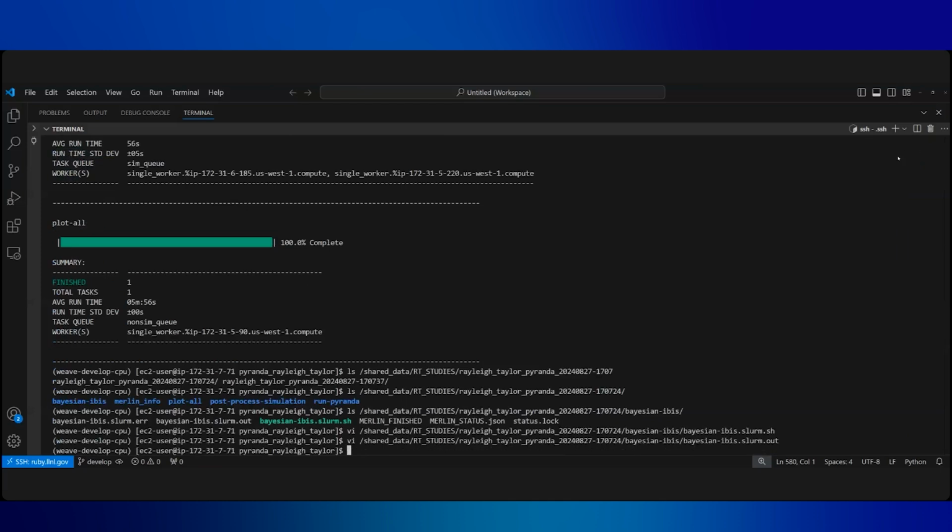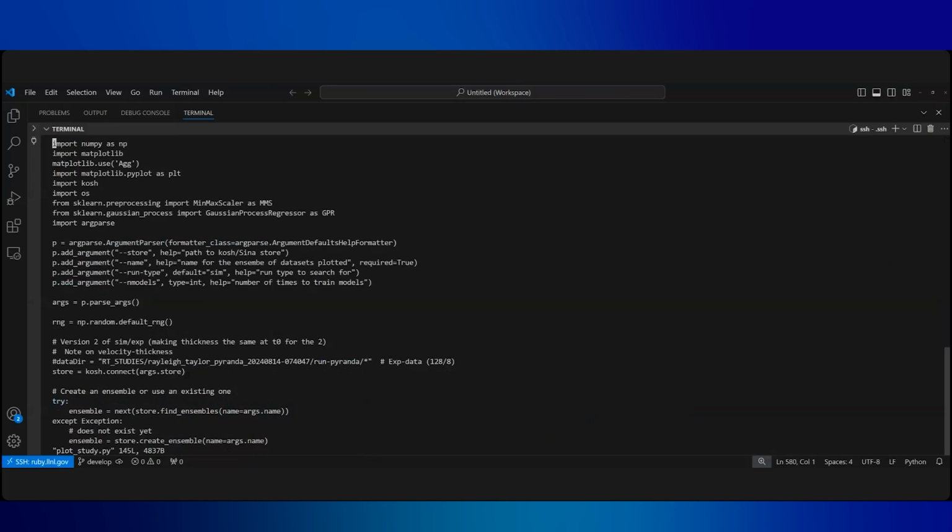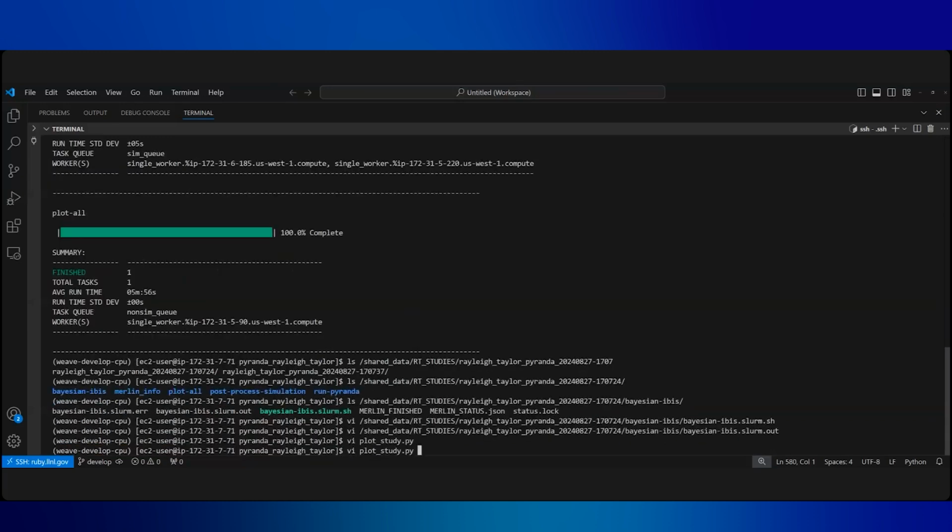Charles or Renee, is there anything specific you wanted to look at here? I just wanted to mention that if you look at the files that we run, like the plot data and the Bayesian, we embedded Coach and Sina in them. So we didn't have to know the timestamp and everything of the directory where the files are. Which file are you looking at here? Oh, is that plot study?